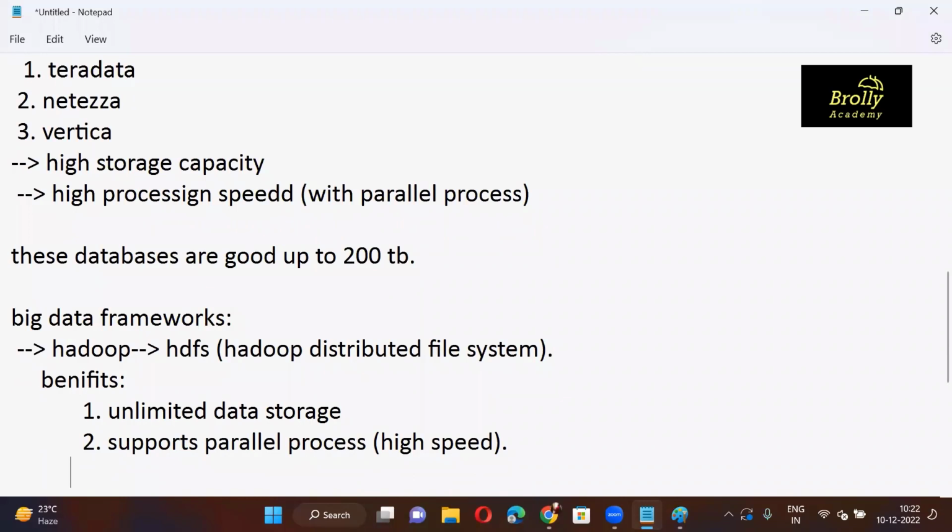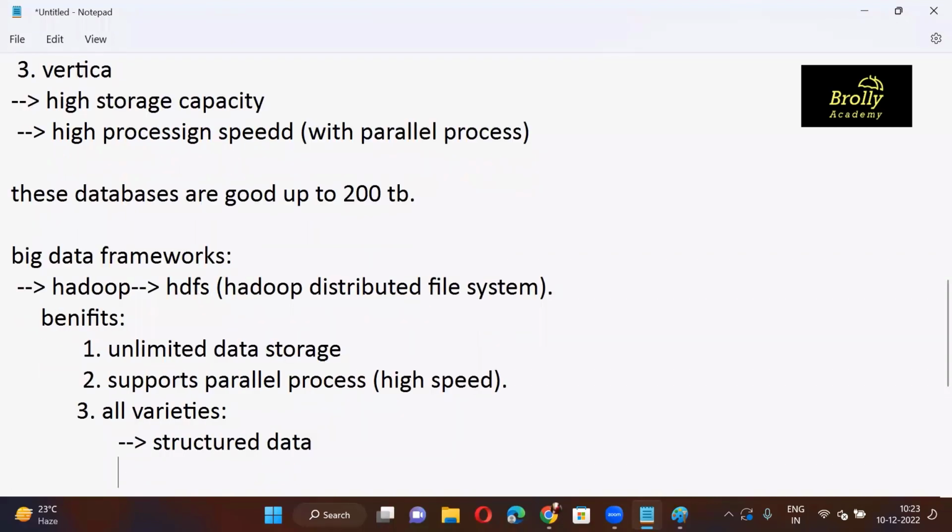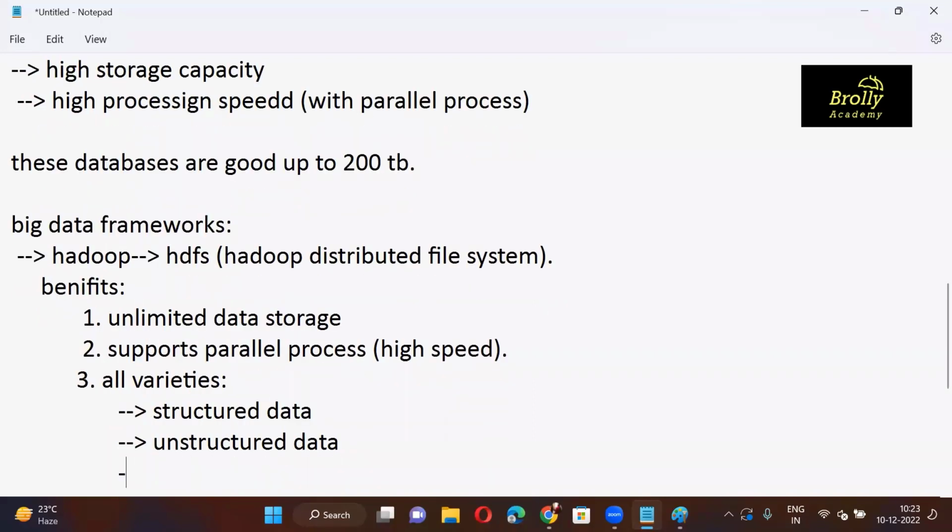And the third benefit, it supports all varieties of data. Generally, when you talk about all varieties of data, there are different varieties, like structured data. Whereas the Teradata database can deal only with structured data, this can deal with, this is not a database, this is a file system, but it can deal with structured data and also unstructured data. And the third variety of data is semi-structured data.